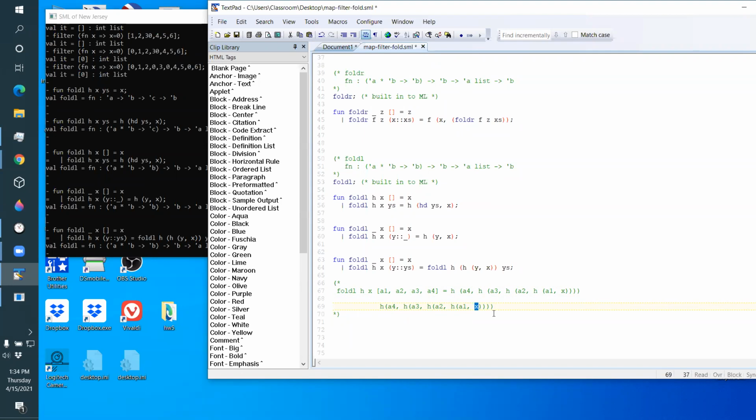Okay. All right. So this is fold L. It folds a list from left to right, but it's written in this funny way. See, it starts with A1, then A2, then A3, then A4. So it's really working from left to right. That's why it's called fold L, because it starts on the left.